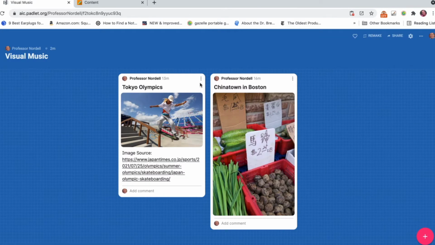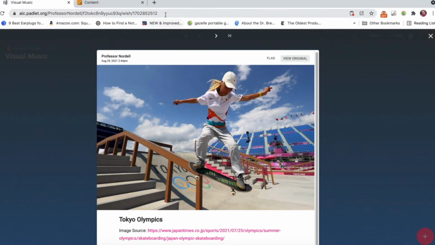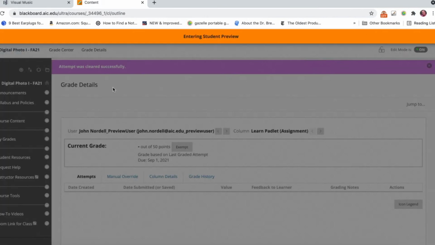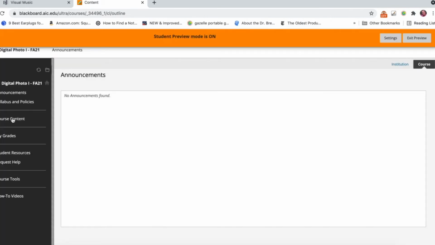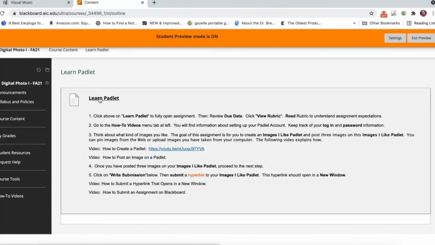So if we want to submit this one, we'll come right here, do Expand Post, come up here and get all of this information, this whole URL, this whole web address. And then, let me just pop into student preview mode here. We'll go to an assignment, learn Padlet.